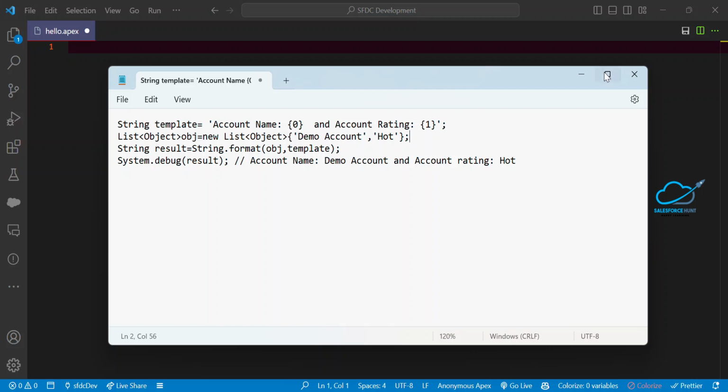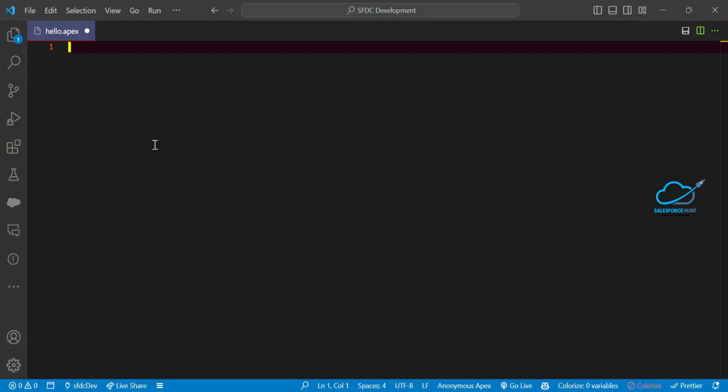So you can use any kind of editor. I am using the VS Code editor here. I already connected one org, a Salesforce developer org, right? So now here you just have to copy and paste your code, or you can write it from scratch as well.